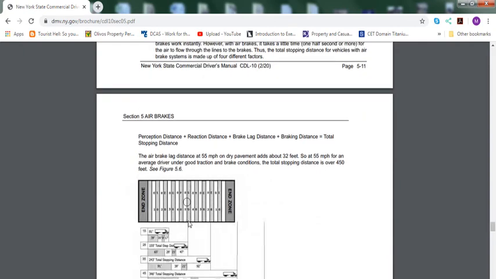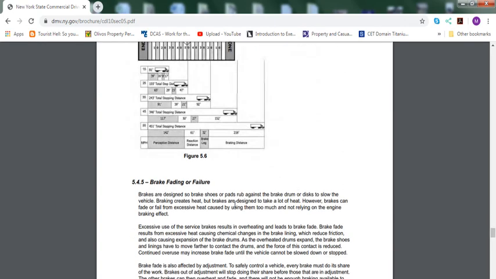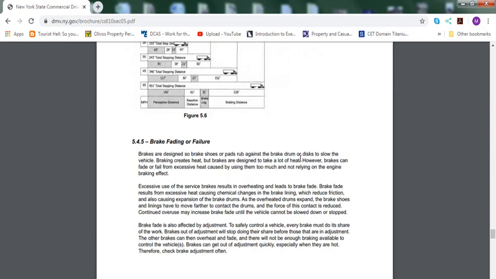Do you need to learn this on the test? I don't think so, but it's just giving you an option. And all these percentages. Brake fading or failure. Brakes are designed to press brake shoes or pads against the brake drums or discs to slow the vehicle. Braking creates heat, but brakes are designed to take a lot of heat.